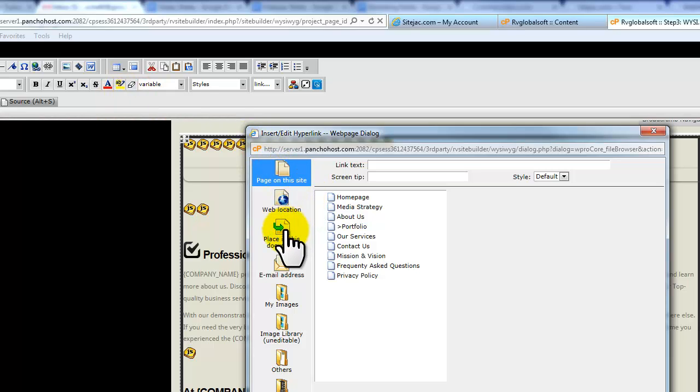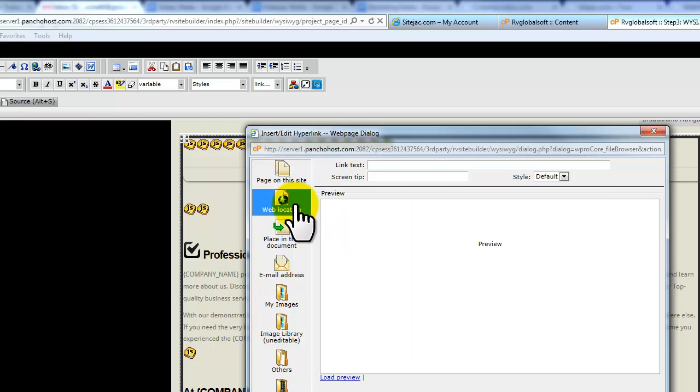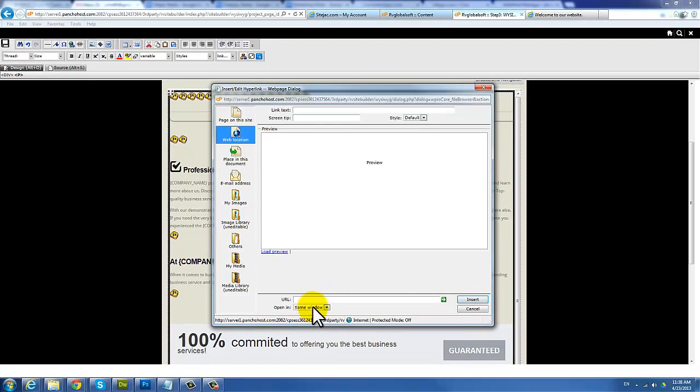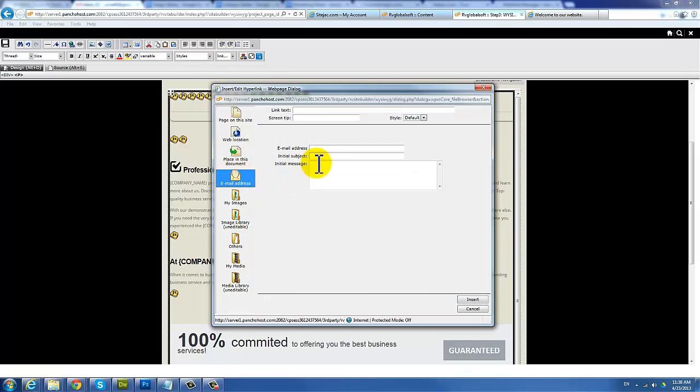I have many options of where to link it to. For example, if I wanted to link it to a different website, I can click Web Location and simply put in my URL, the link to wherever I wanted to go. So if I wanted to link to a Google site or some other website, I can just put the URL here, and that'll be that. I can link it to a place in this particular page. I can link it to an email address. I just put in the email address here and the initial subject.